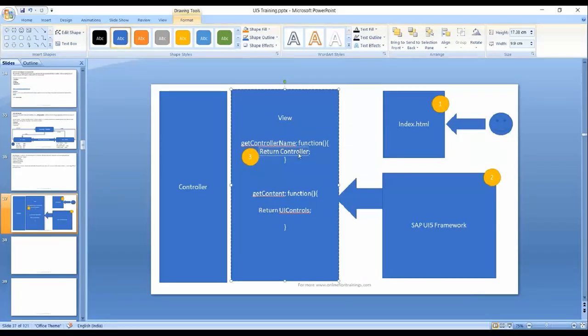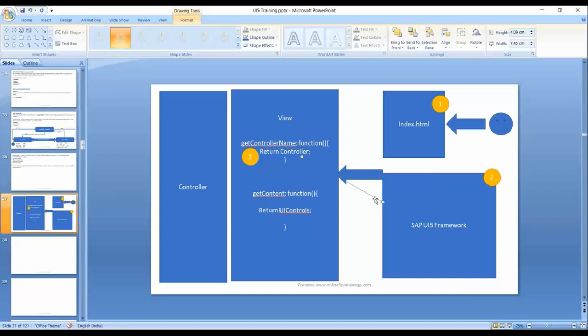So what do you think this returns? To whom is the view returning the controller name? Yes, perfect answer. It will give it to whoever is calling, the person who is calling the view. So the view will now return the name of the controller. Only the name is returned. It returned the name of the controller.